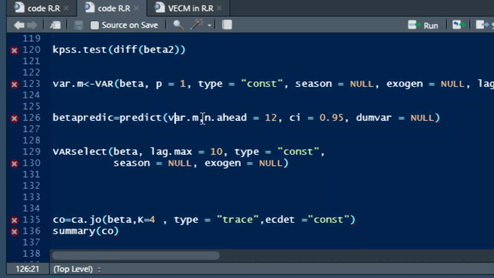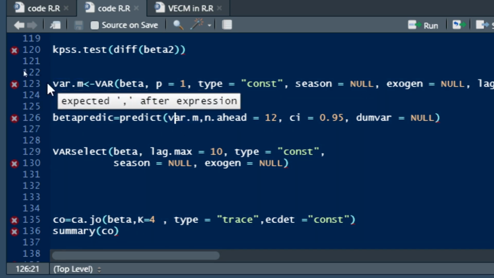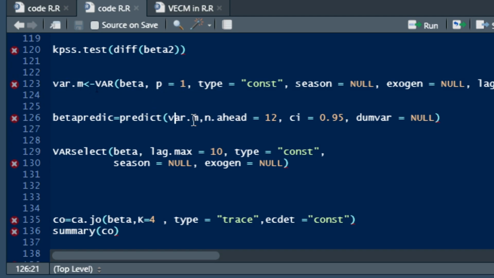The first argument of our prediction code is the name of our VAR model that we called previously, var.m, comma. Another argument is the number of periods in which we are going to forecast our dataset beta 0, beta 1, and beta 2. We'll choose 12 periods. So we have monthly data, we make a prevision over a year.